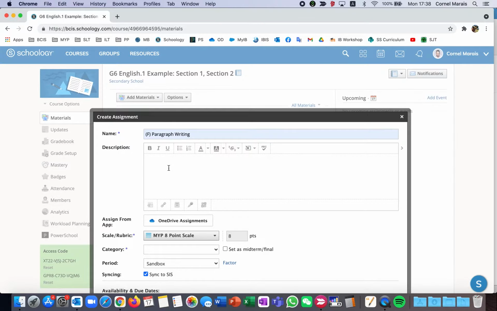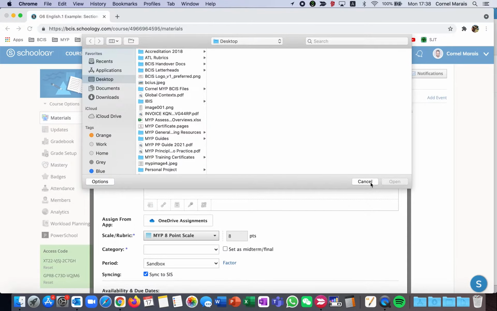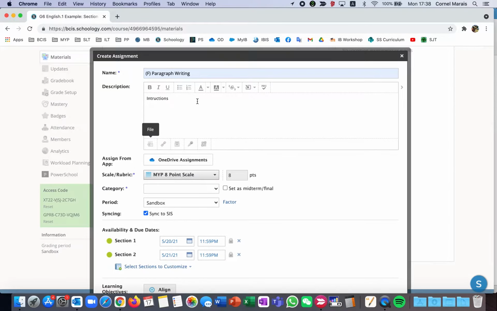So you put a title, then you put your instructions, and in your instructions you can insert content. You can do that from YouTube or from your OneDrive resources. You can link documents from your computer. So there's a lot. This is just the basic one, so we're not actually going to link documents right now. This is a very basic, straightforward assignment.